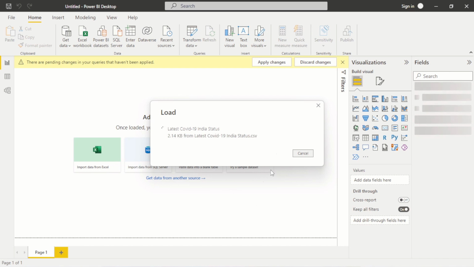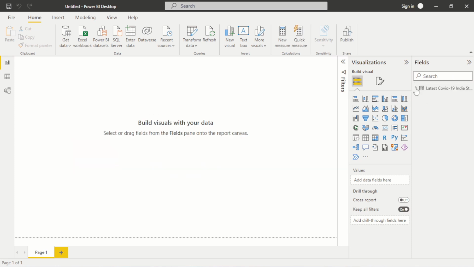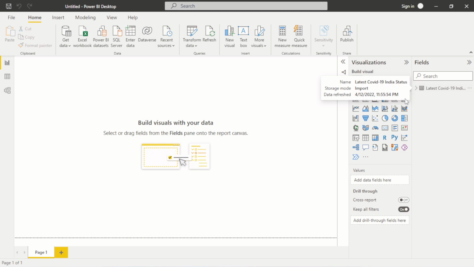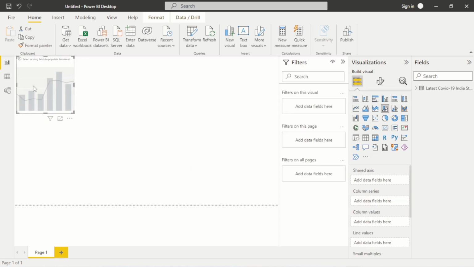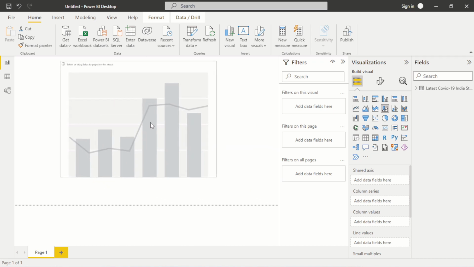Once the data set is loaded properly into our model, we are going to see the table appear on this right hand side here. And here it is, the latest COVID-19 India status. And here are all the columns in the data sets. So let's try to visualize it. Let's look for a particular chart that's going to visualize this COVID-19 status properly for us. Let's check out this one, this line and stacked column chart. Let's drag it to our middle here, and let's try to expand it, and here it goes.